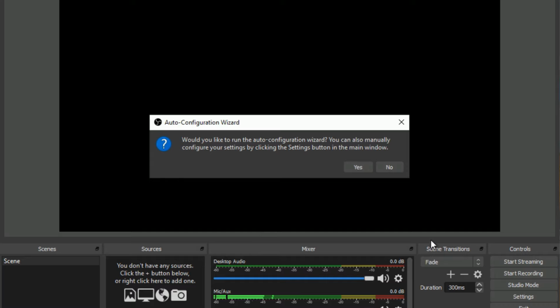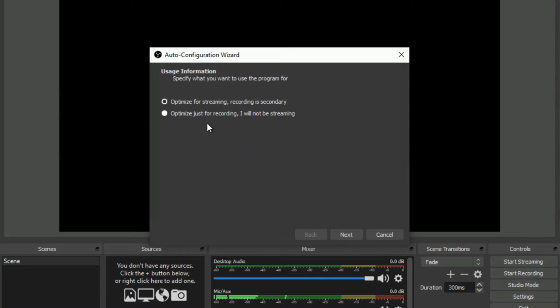Okay, now it's going to ask you if you want to use the auto configuration wizard. You can use this, it's easier. It'll just test your computer and give you the best settings for your computer. You can also set it up for yourself. Now the choice here is whether you want to set up for streaming or set up for recording. This tutorial is on streaming, so we're going to set it up for streaming.